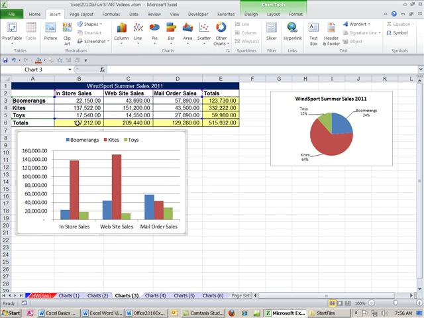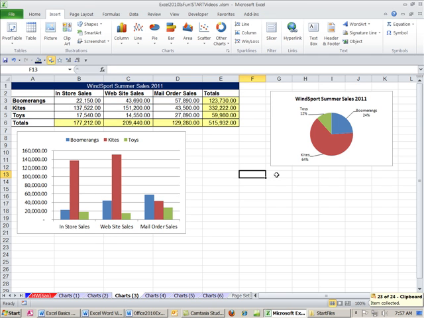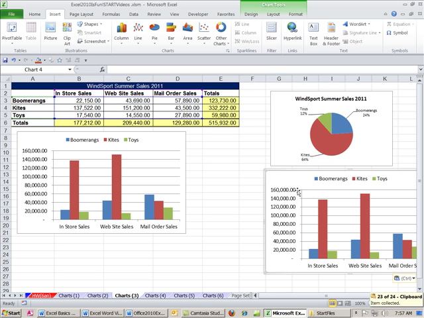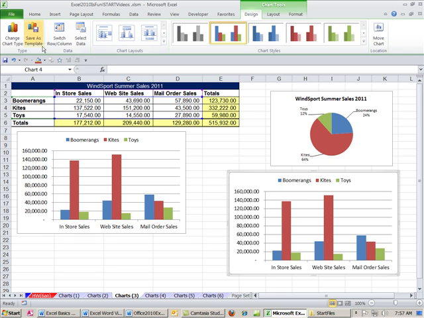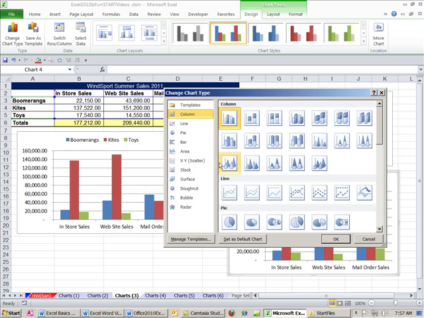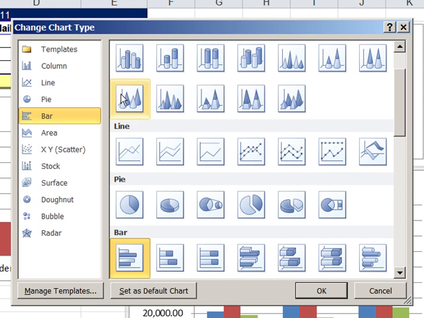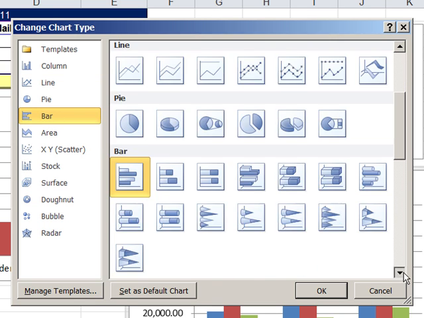Now, I would like to have the same exact chart, but just change the chart type and have a second chart. No problem. You can copy charts just like you can data in the cells. I'm going to click on the edge and Control C for copy. I'm going to click right here, Control V. All right, so now I have a duplicate. I'm immediately going to change the chart type. Design, change chart type.